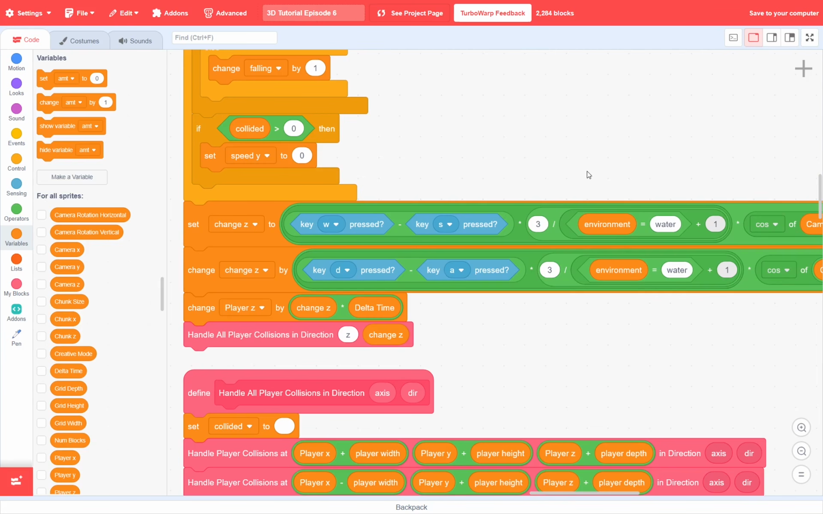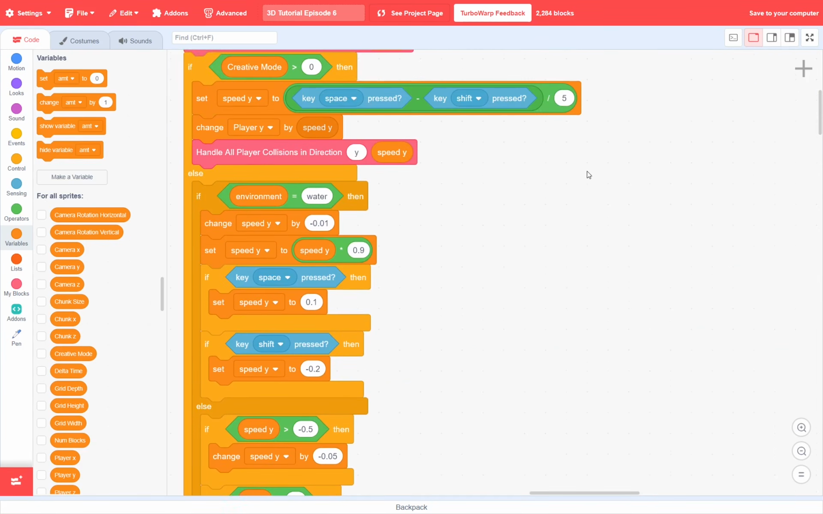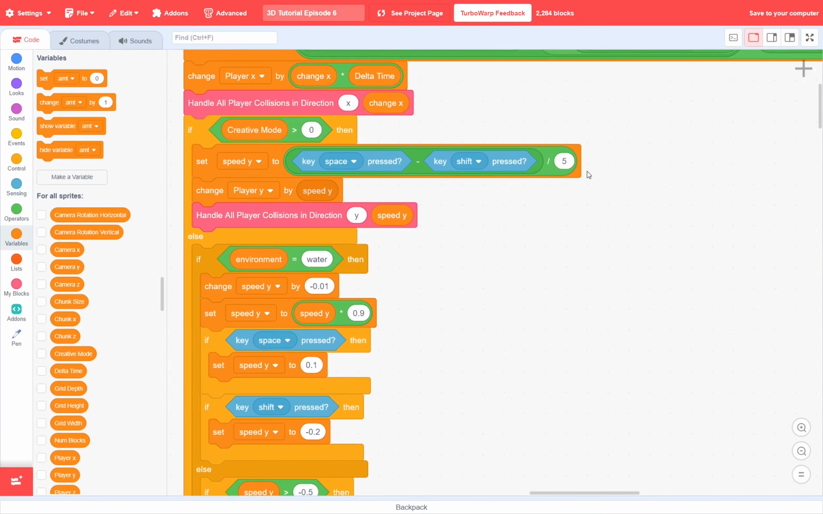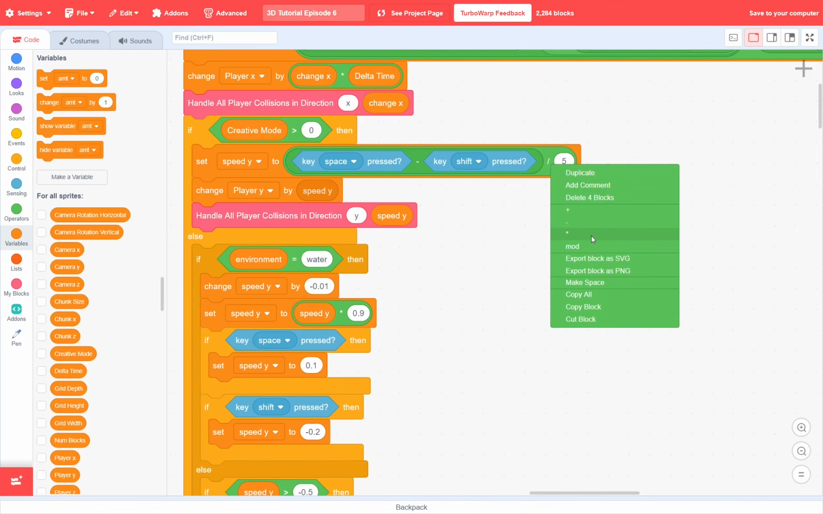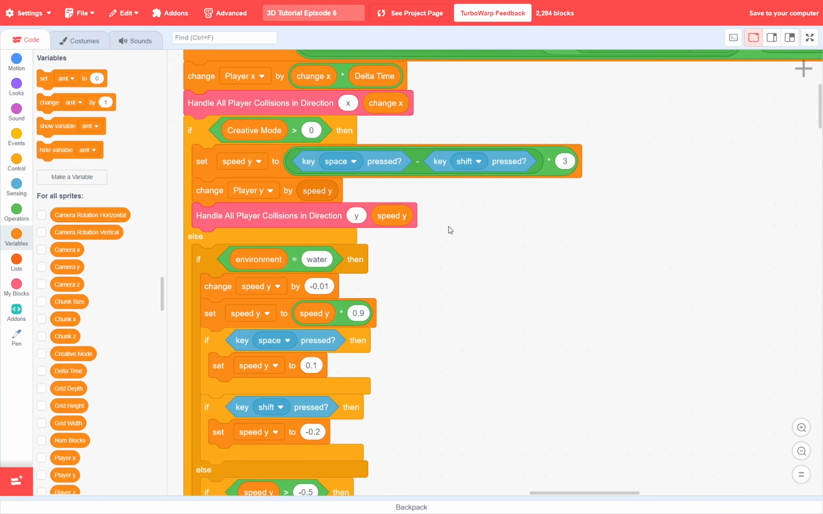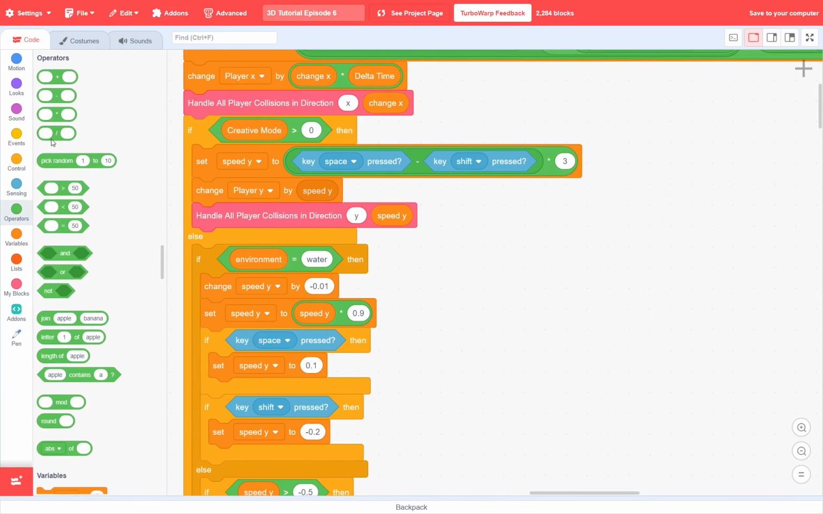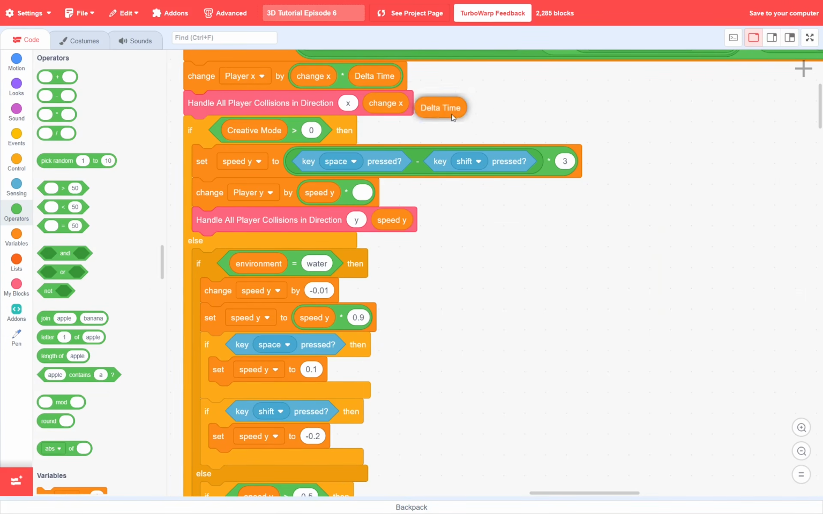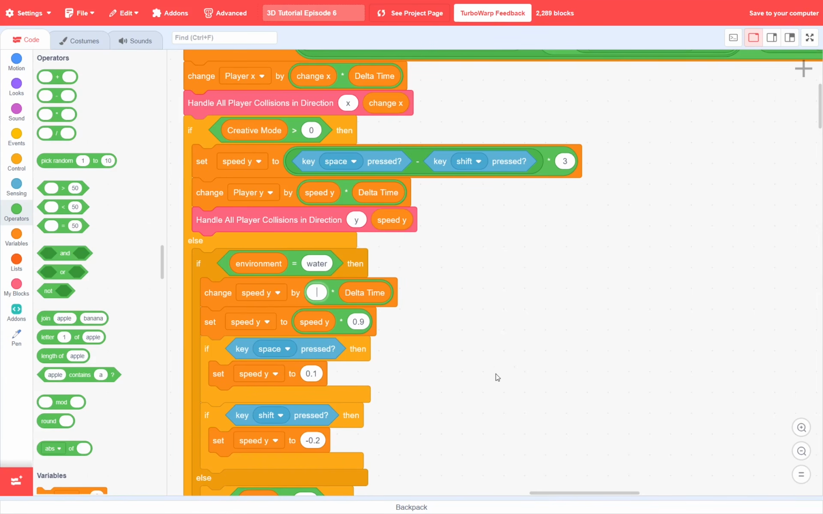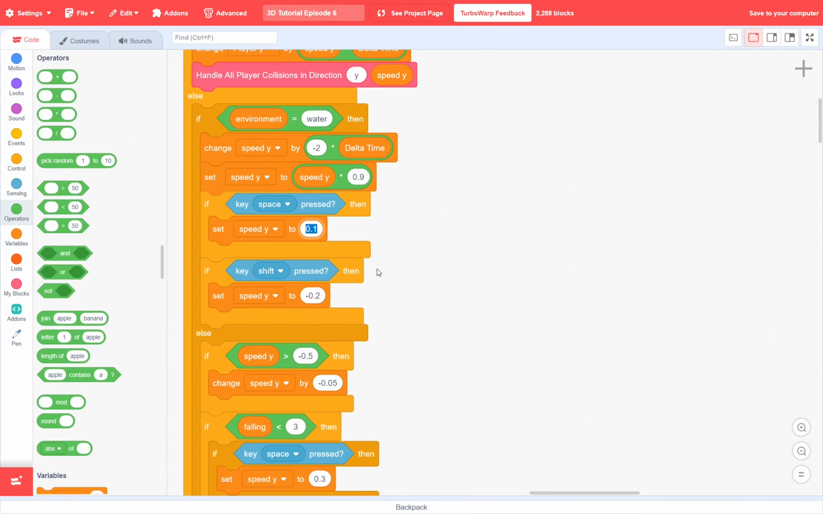For the y direction, there's a bunch to change, and it's all a little arbitrary, so just bear with me. In the creative mode movement scripts, change the divided by 5 to a times 3, just like we did with the x and z. And change player y by speed y times delta time. Then, when environment equals water, change speed y by -2 times delta time. When space pressed, set speed y to 1, and when shift pressed, set speed y to -2.